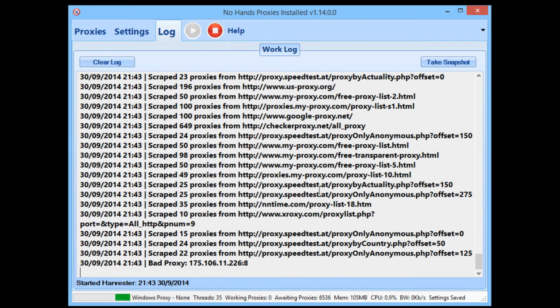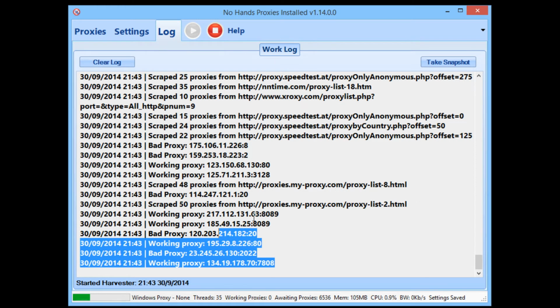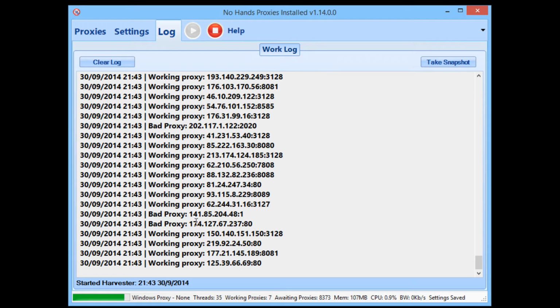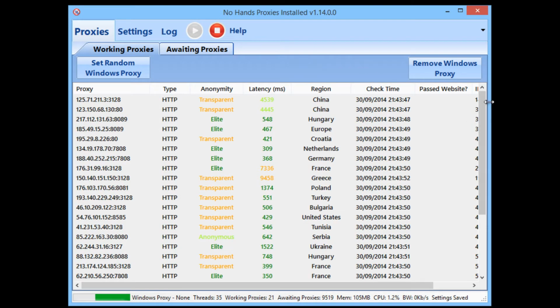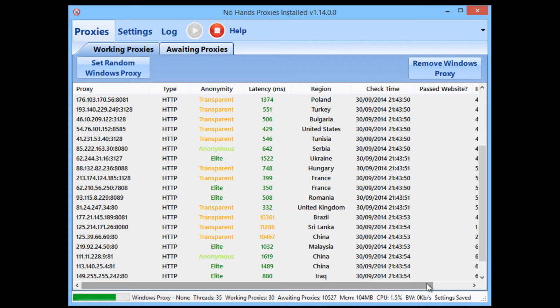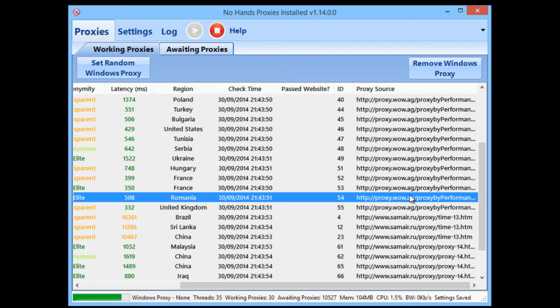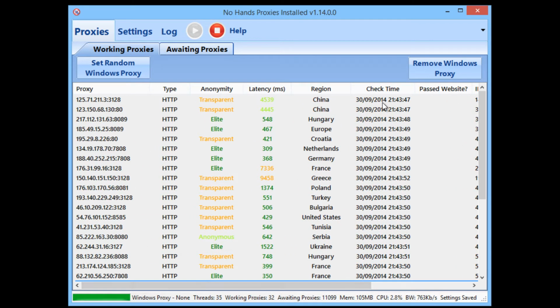Okay, in the log it's still scraping. Now it's started checking the proxies, it's found a bunch of working proxies and it's weeding out the bad ones from the good, and it's putting the working proxies into the working proxies list. Now in here you can see where the proxies have come from. You can see when they were checked, the region of the proxy.